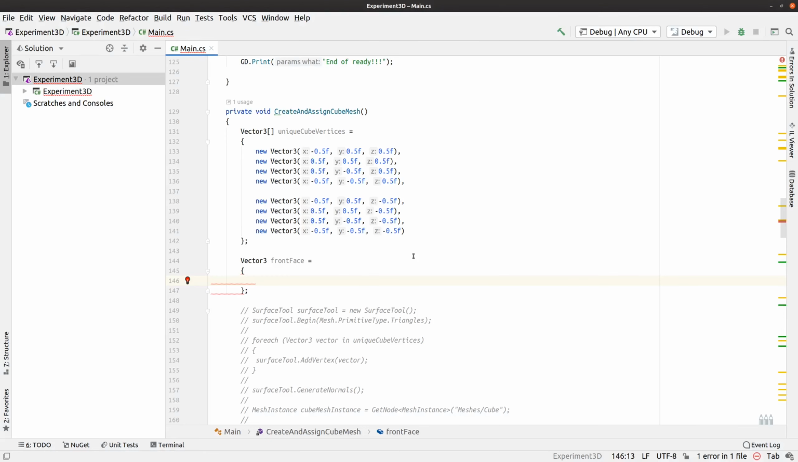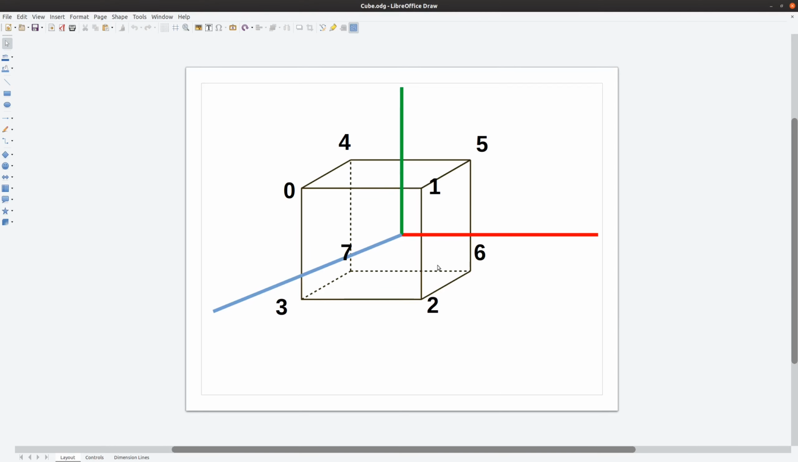So what we can do here is say unique cube vertices 0, unique cube vertices 1, unique cube vertices 2. Oops, we want a vector 3 array. There we go. So 0, 1, and 2. The good news is because we're listing them here, now we can just grab the same indice that's listed on our chart here. So it makes it really simple. See, 0, 1, 2. So then what's the other triangle here?